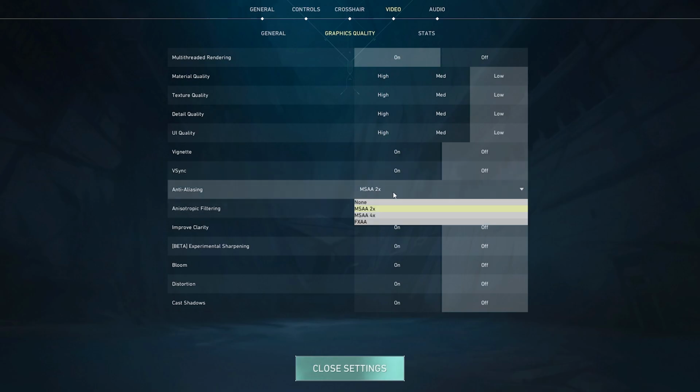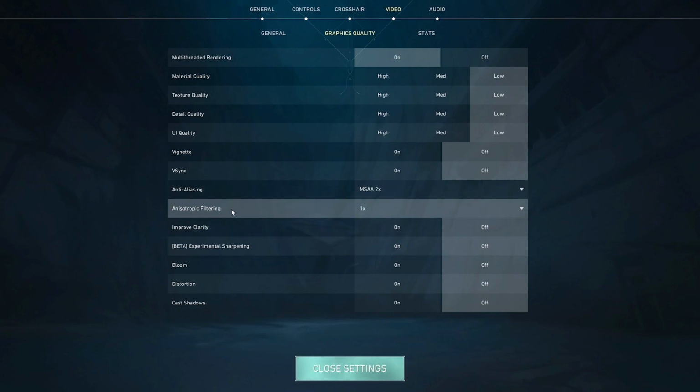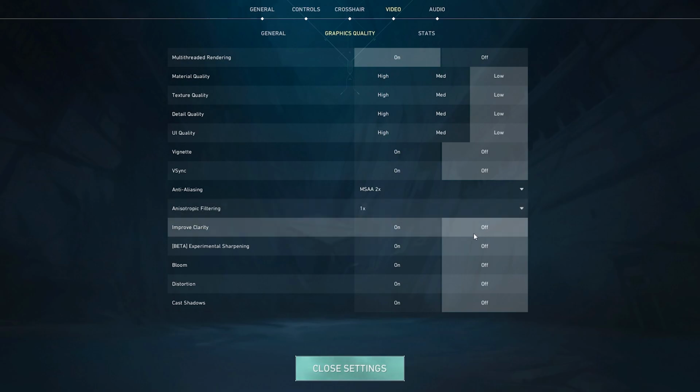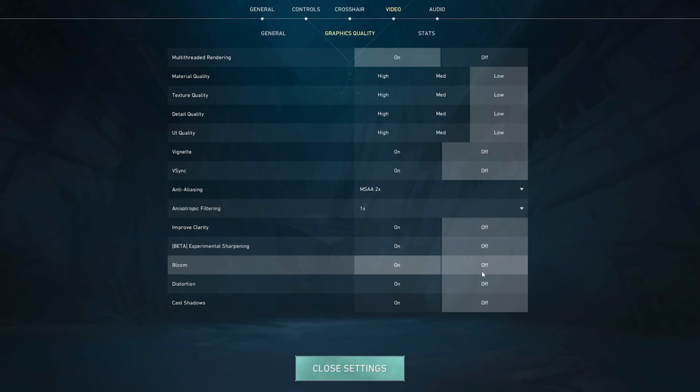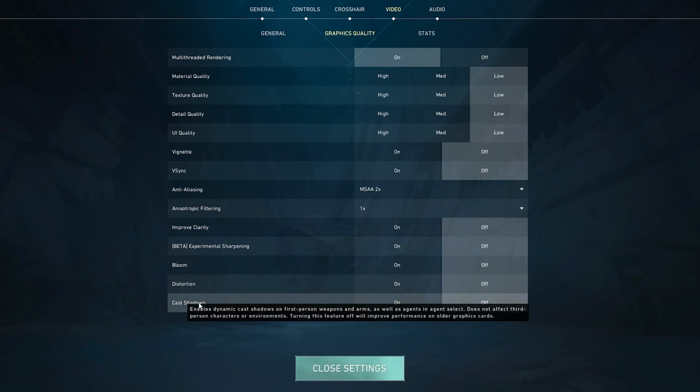For anti-aliasing, of course, the more you put it up, the sharper your picture is going to be. Many people just want to go for the maximum FPS, so they fully disable it. For me, I gotta say, guys, MSAA 2x is like the sweet spot between visuals and performance, so therefore I enable it. Anisotropic filtering just focuses on textures, so I don't really care too much and keep it on 1x. Improved clarity is also off, experimental sharpening off, bloom off, distortion off, and cast shadows, since they do not give you a competitive advantage, since it doesn't actually involve player models or anything which a player does, it really doesn't matter, turn it off.